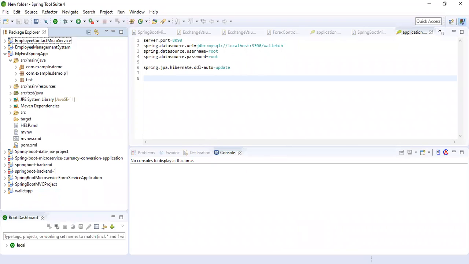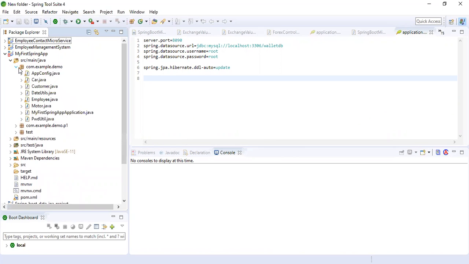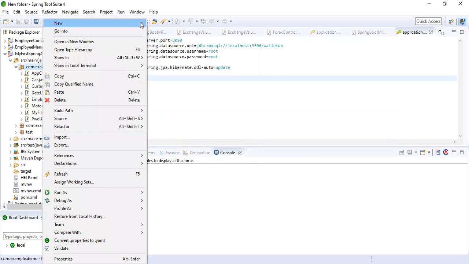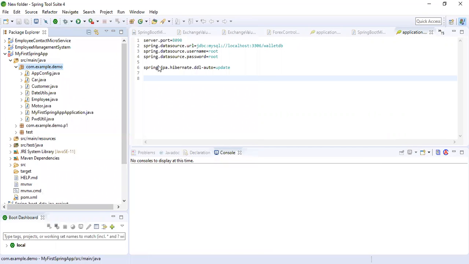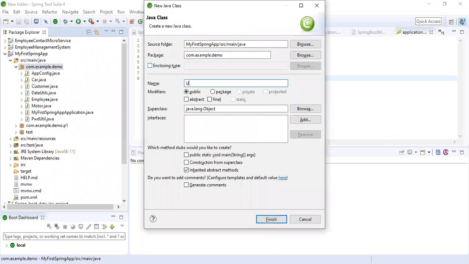Let's define one class here. I'm defining a user service class. Let's define a UserDAO class and a UserService class. Open our old package. Let's create one class, and I give the class name UserDAO.